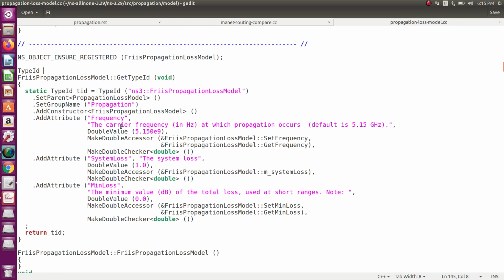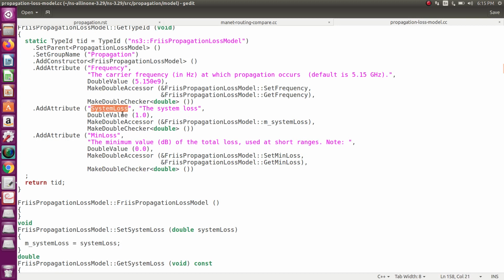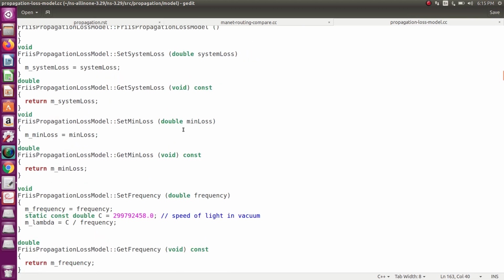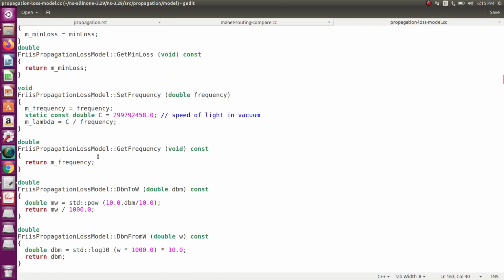So we are using frequency, that is the carrier frequency in terms of hertz. The default carrier frequency is 5.15 gigahertz, and system loss we are taking as 1. Then minimum loss will be 0. So all we are calculating in decibel units. Then this is your lambda factor. Lambda factor will be C divided by frequency. C means the speed of light. That value will be C equal to 299792458.